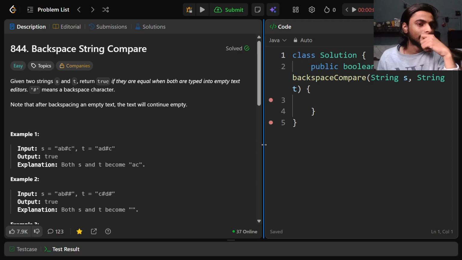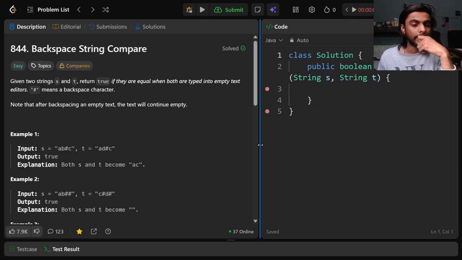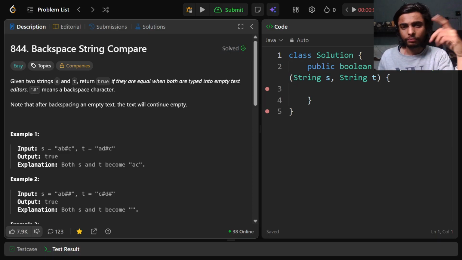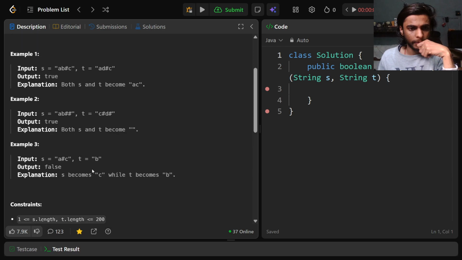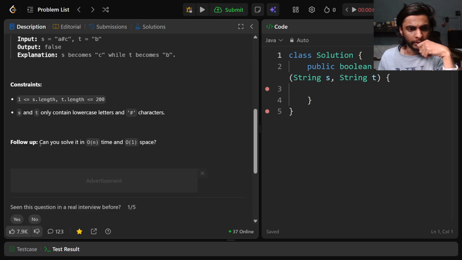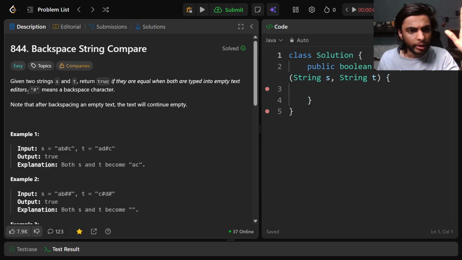Okay, this is today's first problem, backspace string compare. I've solved this. This is probably my third attempt of this problem. It's very easy. Here's the main thing: the follow up. Okay, let's first read this.